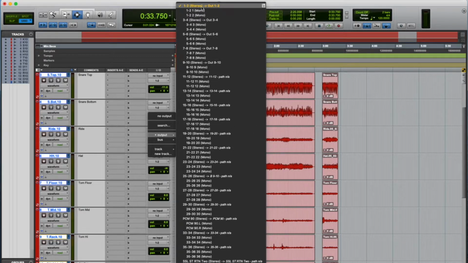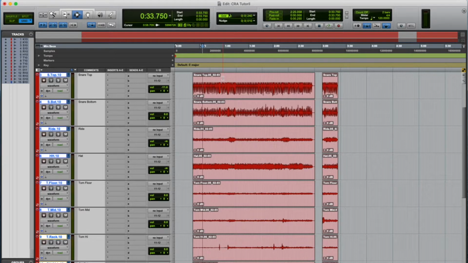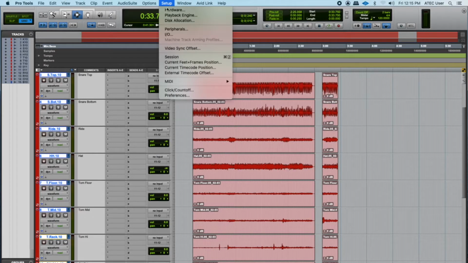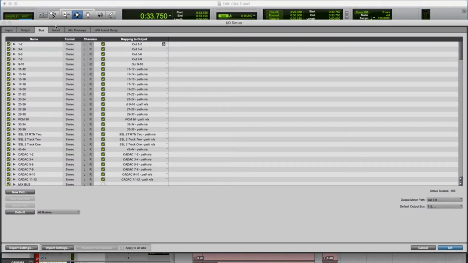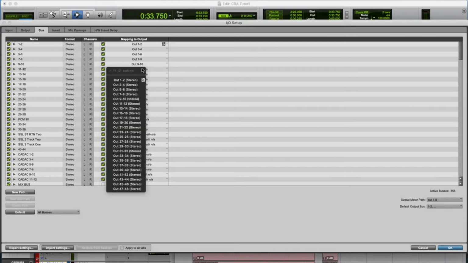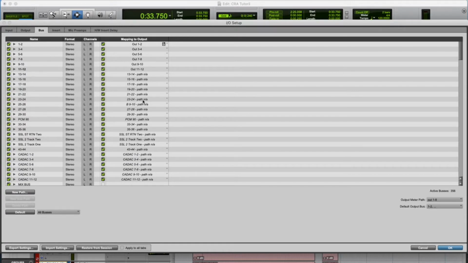In my case, I always use output 1 and 2, but sometimes, let's say we wanted to use output 11 and 12, you can get this message here that says path NA, or path not available. Since you can encounter this problem in the studio, I'm going to teach you how to solve it. You just go to Setup, I/O, and then under the Bus tab here for output 11 and 12, you can see how it keeps saying path NA. So we're just going to click there and select where it says out 11 and 12, and now everything should be routed and ready to go.